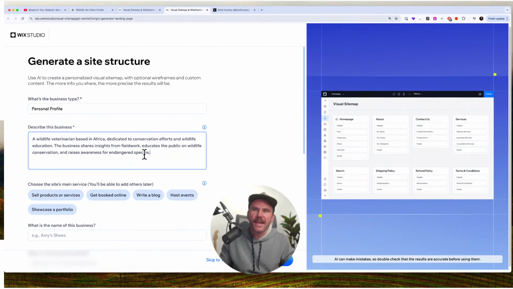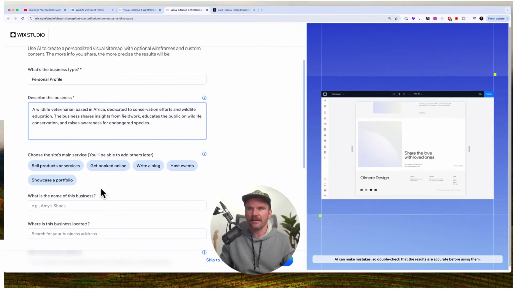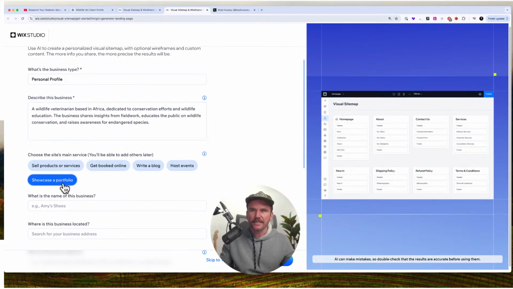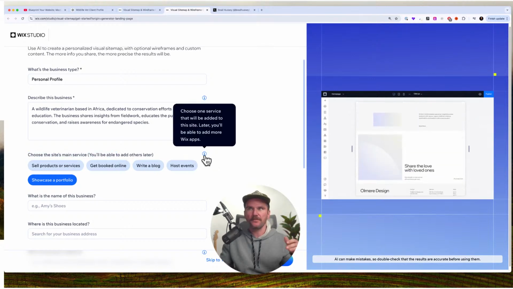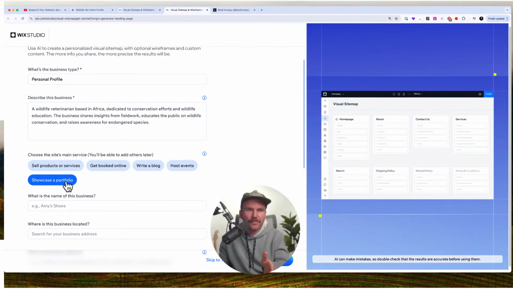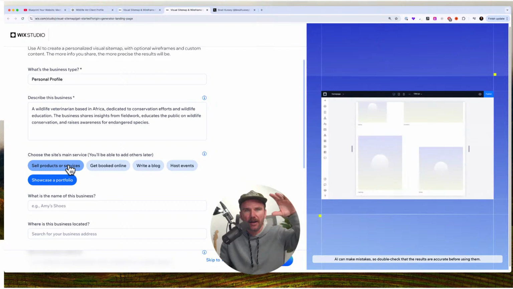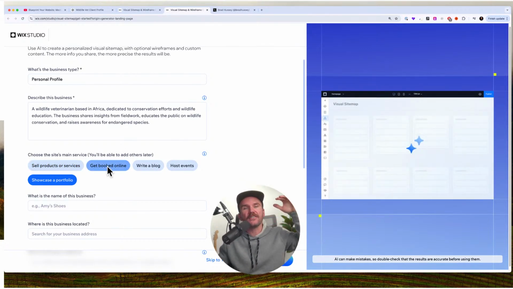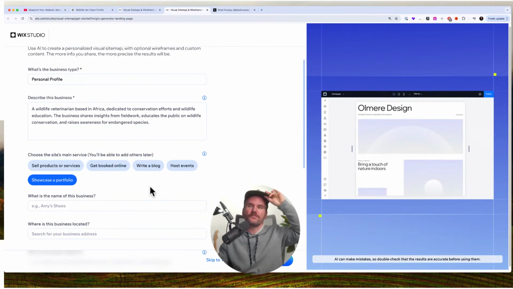Okay, so now what's the main service that we're going to be providing here? I think the main service or the main idea for this is to showcase a portfolio. Now you can add more later. Basically this allows me to add apps to the site. Like if I'm selling a product, it's going to install the Wix checkout for e-commerce. If it's get booked online, it's going to install Wix Bookings. So if I'm writing a blog, it's going to install the blog. In fact, you know what?